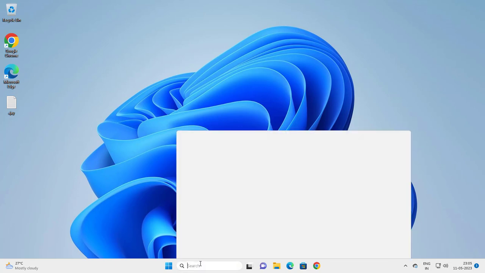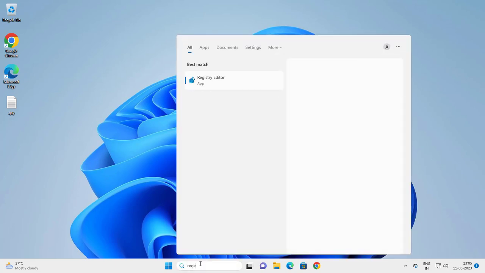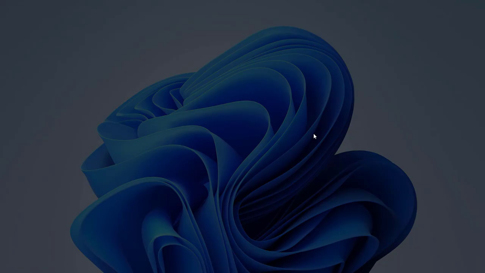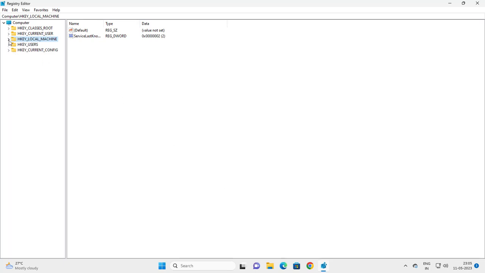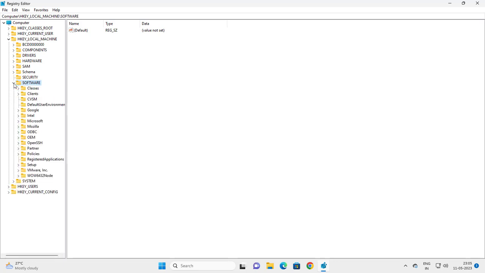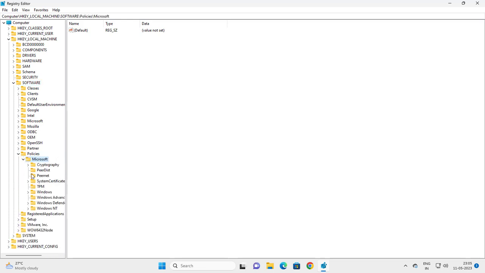Go to search menu and type regedit. Opens up registry editor. Click on run as administrator. Click yes, guys. Now in registry you just need to go to HKEY_LOCAL_MACHINE, expand it and go to SOFTWARE, and go to Policies, and go to Microsoft, and in here you need to go to System.